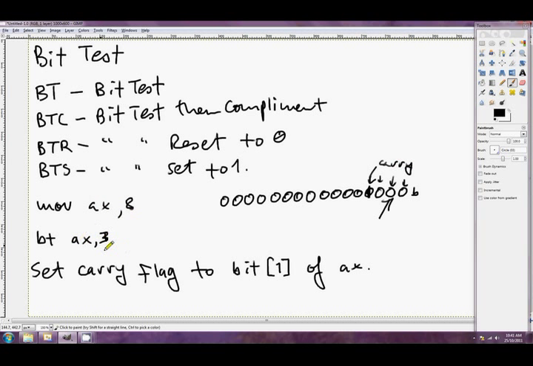Okay, so that's pretty much what these instructions do. But actually, we should go through the other versions. If we had the same as this, MOV AX, 8, but we had BTC, bit test then complement. Let me just rub this out a bit, and we'll get it a bit neater. 1000B. Okay, so there's our 8, our MOV AX, 8. Bit test then complement AX, 3 is going to first of all copy this value into the carry flag, and then it's going to zero it because it was a 1, so it'll turn that to 0.